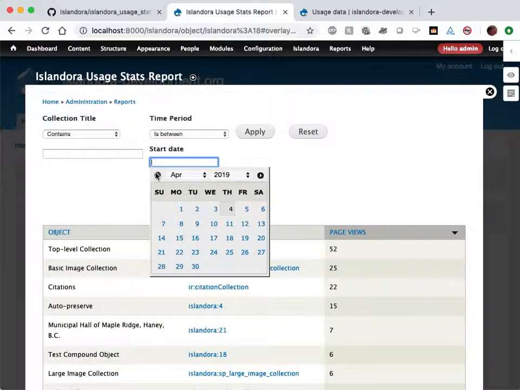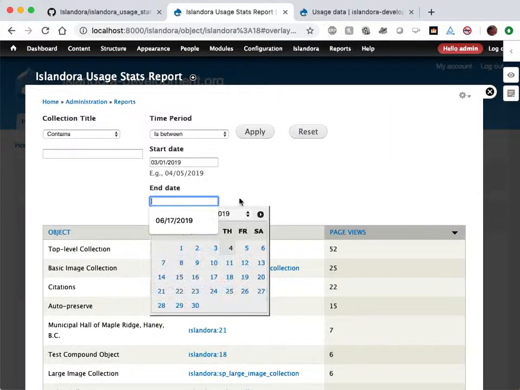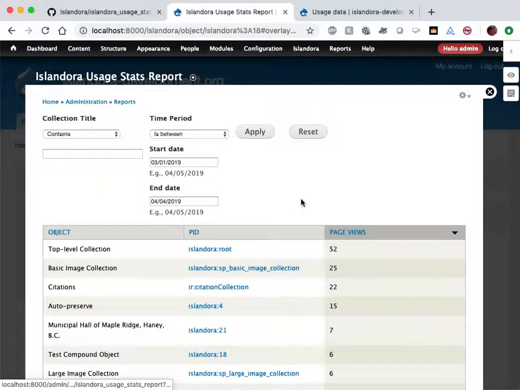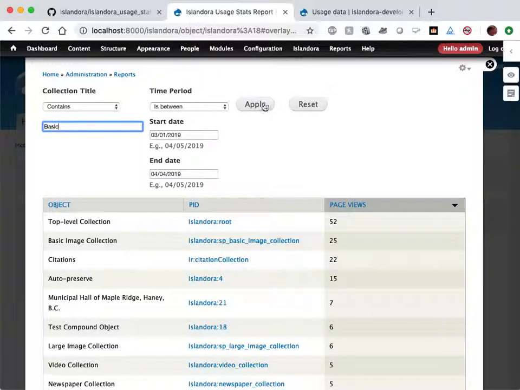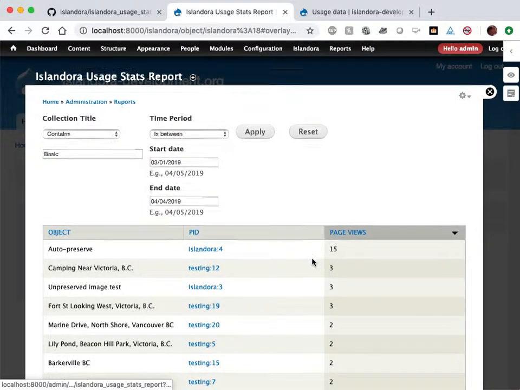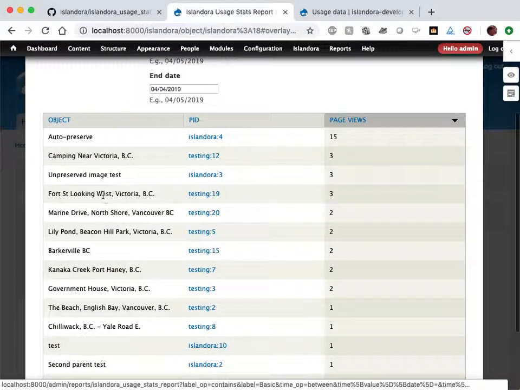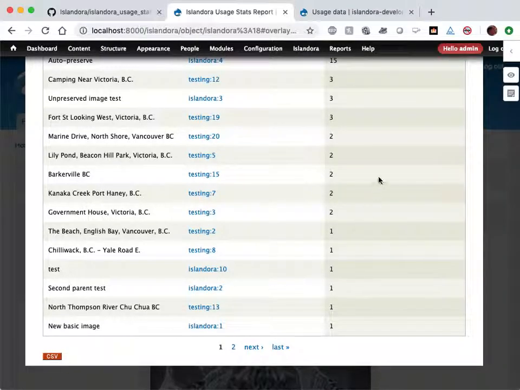So for example, if we only wanted the usage data between March 1st and today, we can filter that way. And we can filter to even just the specific collection. And these are only objects in the collection that has the title that contains basic. There's the CSV link.